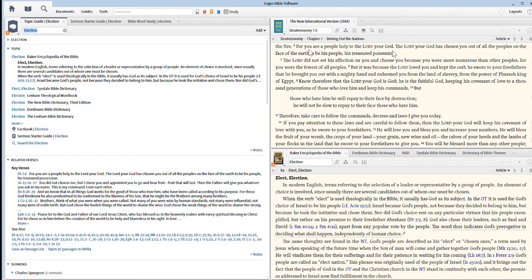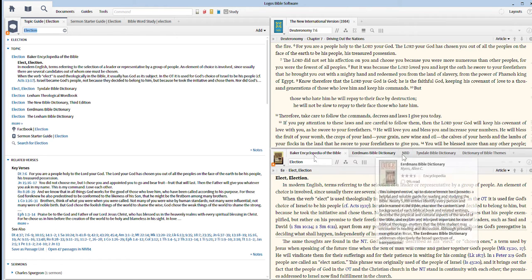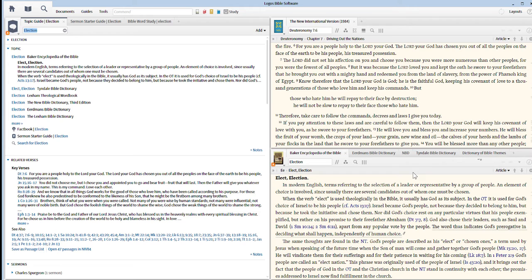So here we have in Deuteronomy, "For you are a holy people to the Lord your God. The Lord your God has chosen you out of all the peoples on the face of the earth to be his people, his treasured possession." Amen. And then a series of reference books down here are opened up to that topic.